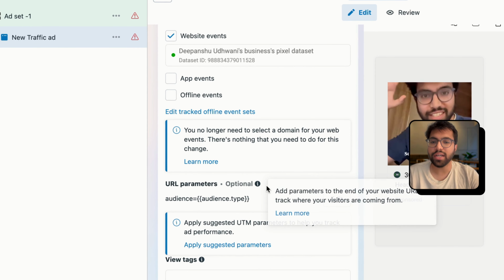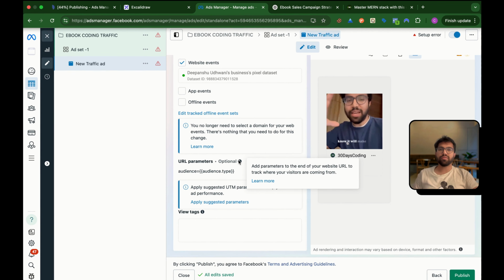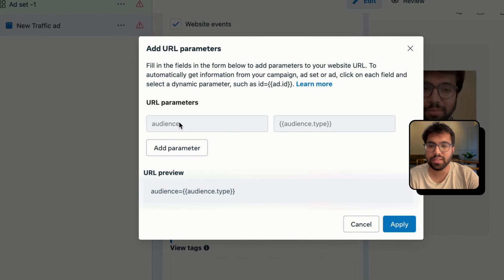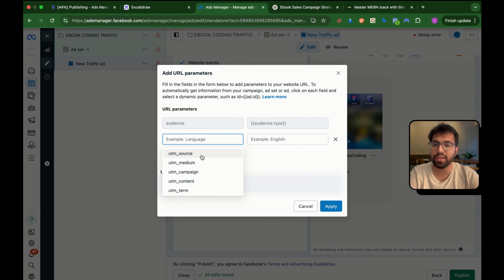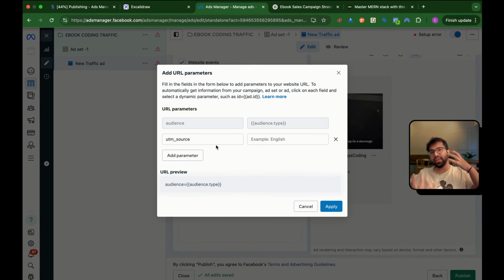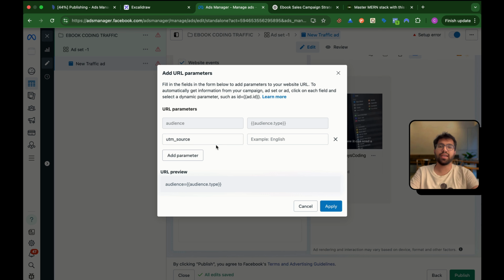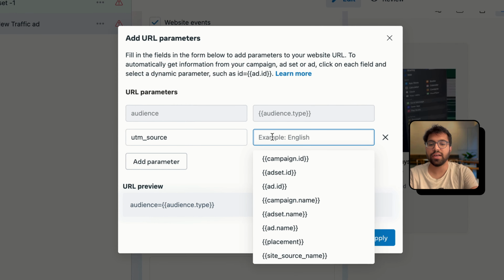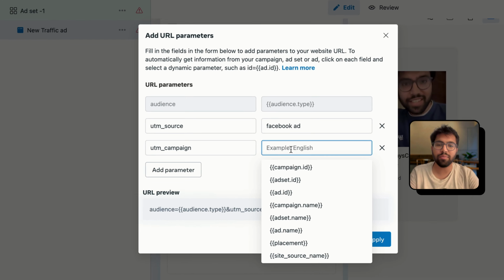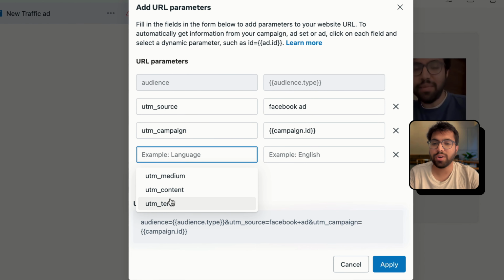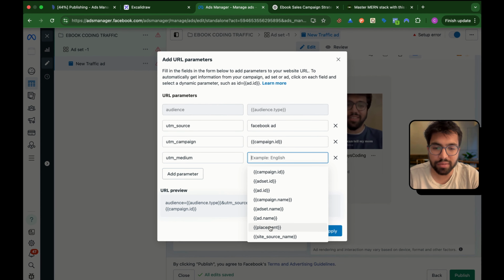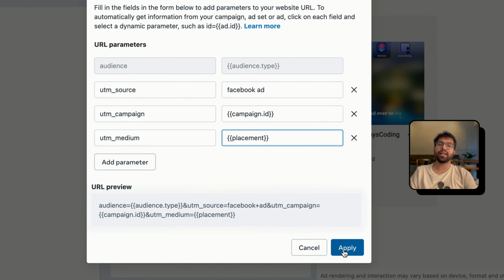Also, as a marketer, it's very crucial to know where my traffic is coming from, right? So you need to specify URL parameters. You can build all your parameters from here. You need to specify UTM source. UTM source suggests where this click came from. Let's say I specify the source as Facebook ad, right? And you can use others, like what was the campaign, so I'll use campaign ID. And for the UTM medium, let's say the medium was placement, and click on apply.